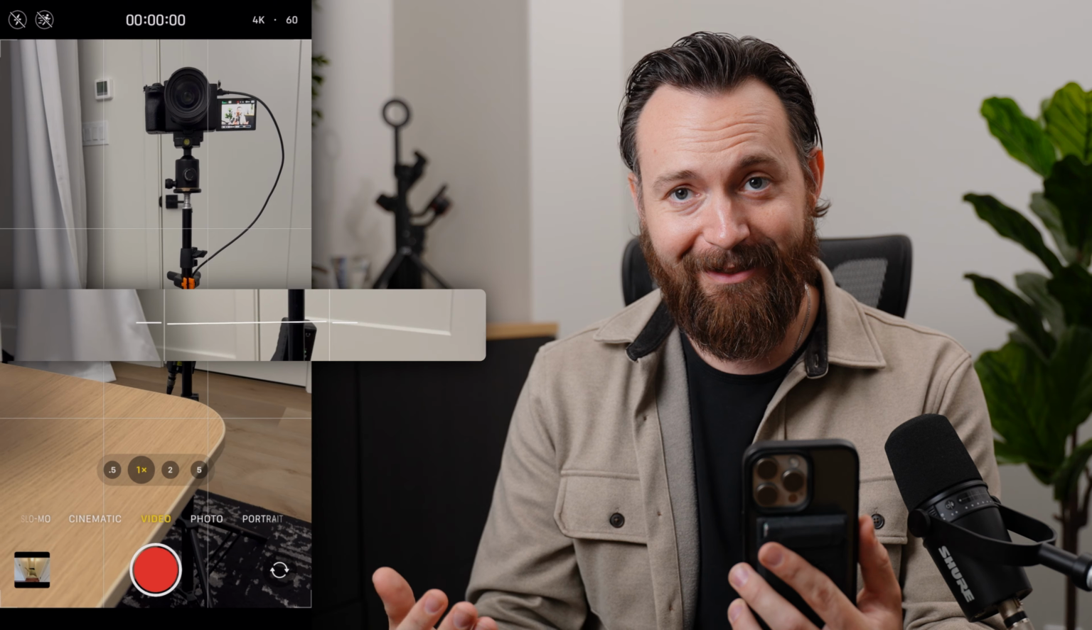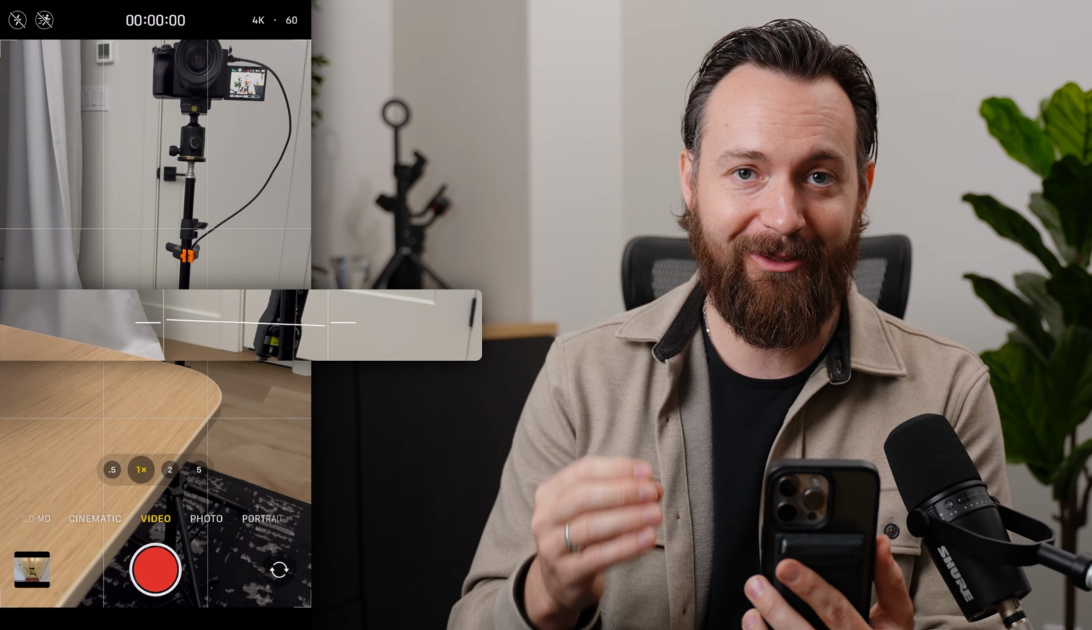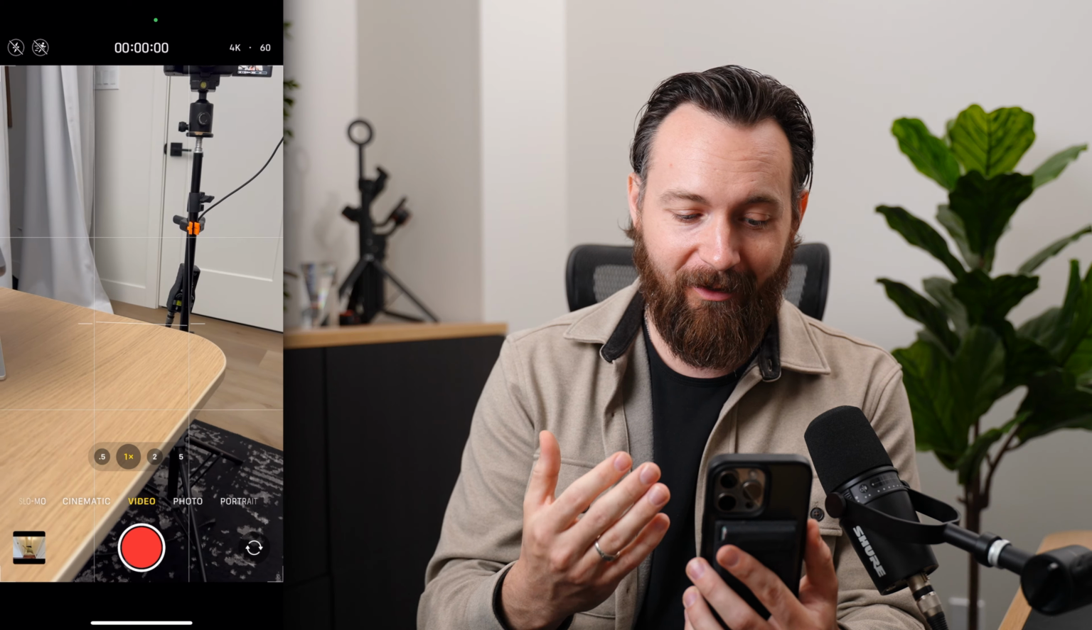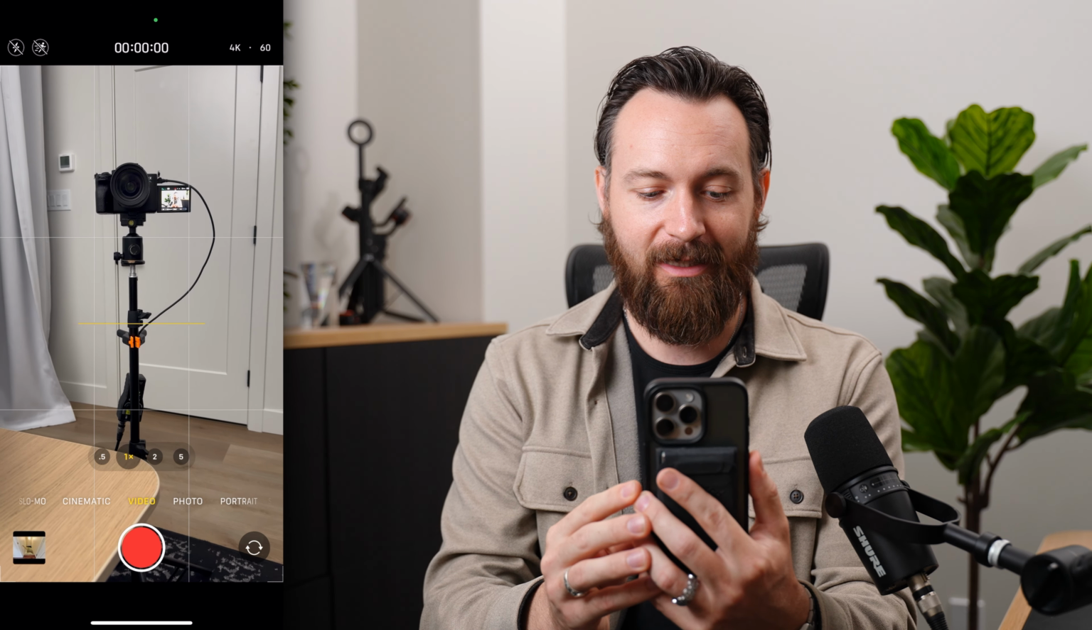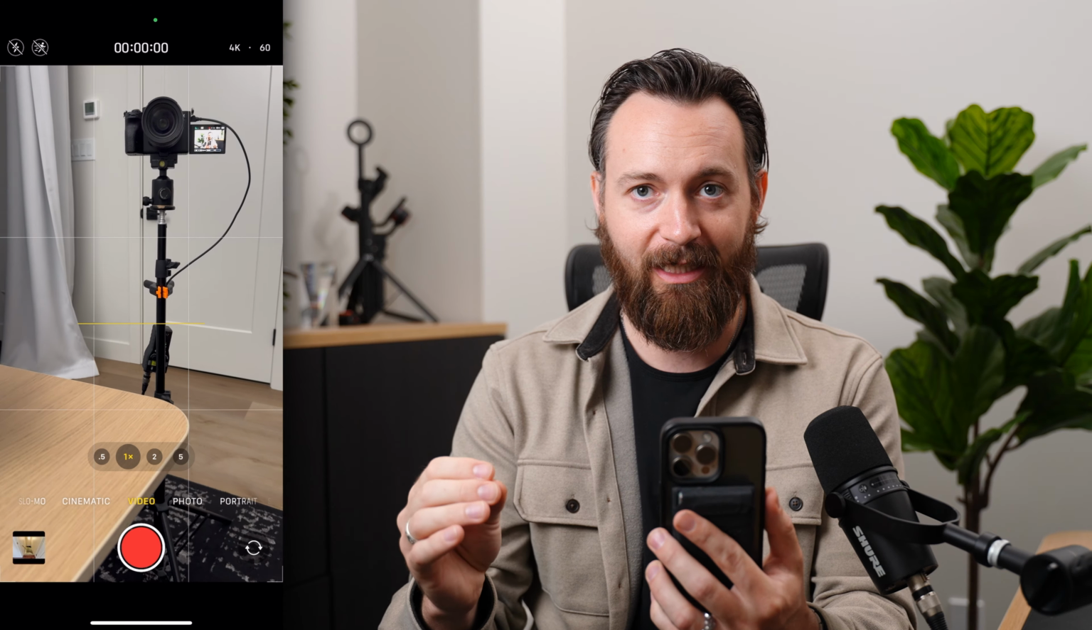Now the reason why this is important is because you want to make your videos look as professional as possible, even though we're just filming on your iPhone. So by having this level on, you can always know that your camera's square and level and ready to go. A couple other tips that I want you to keep in mind.